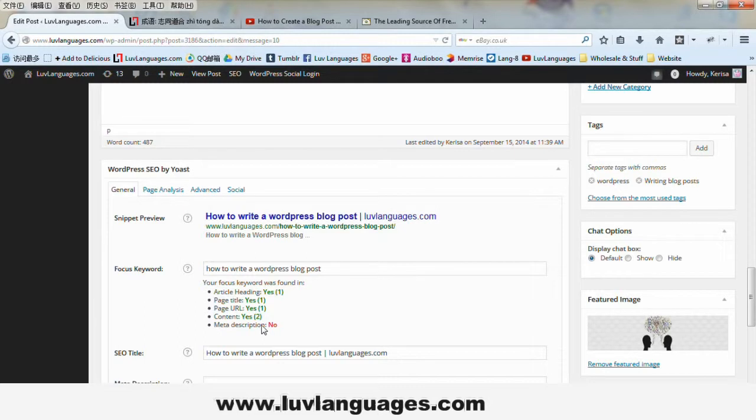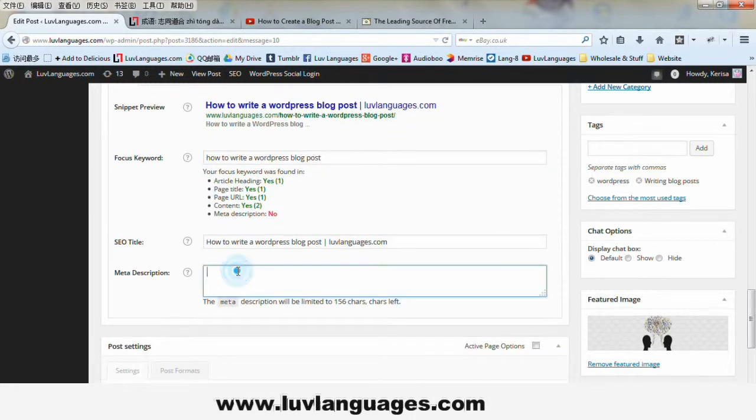The next section we're going to want to sort out is the meta description. For the meta description, we'll just again paste in our keywords. And look, it's turned green. What we're hoping for is for all of these to turn green.